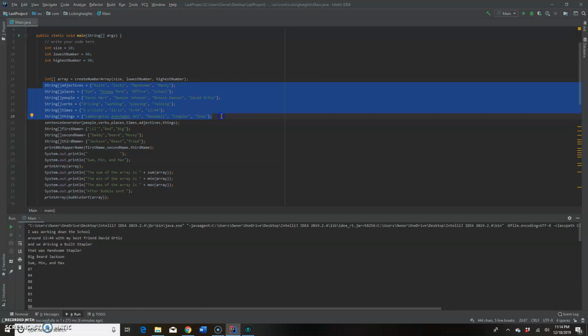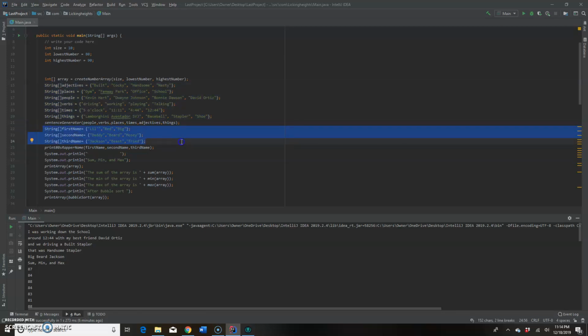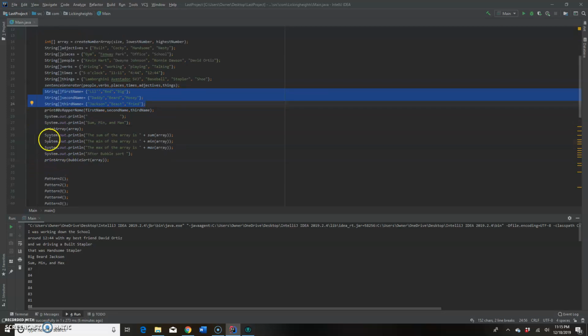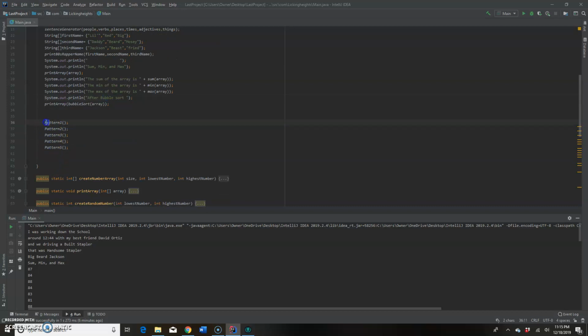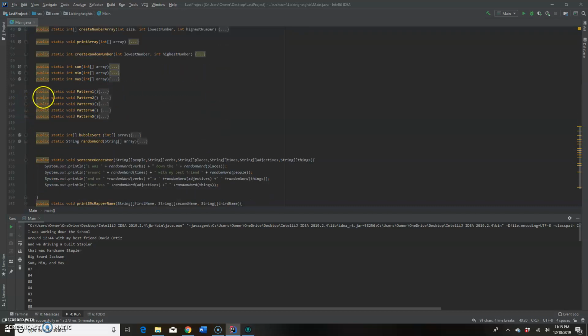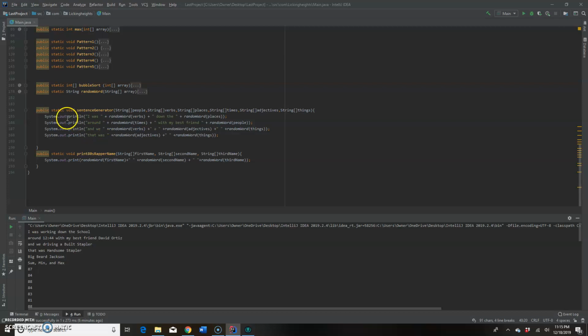random sentence. This is for the 80s rapper's name. You got your sum, min, max arrays down here. Bubble sort, which arranges numbers from least to greatest. It's 5 patterns right here, and then the sentence generator right here with the random words, and then the sentence you had us use. At the bottom right down here, this is what I got.